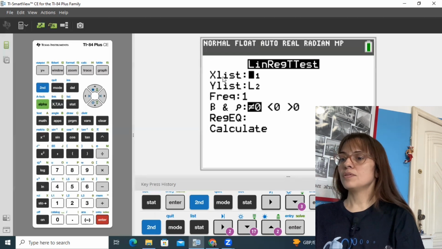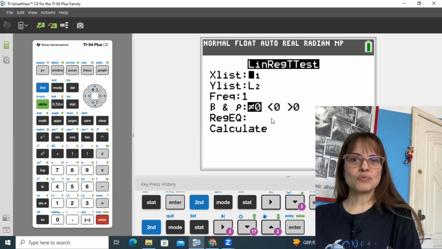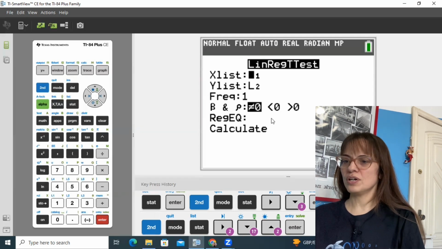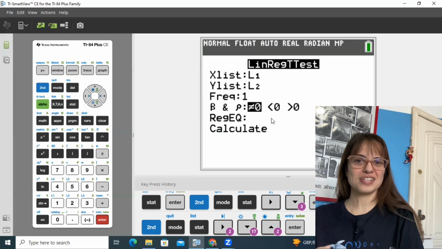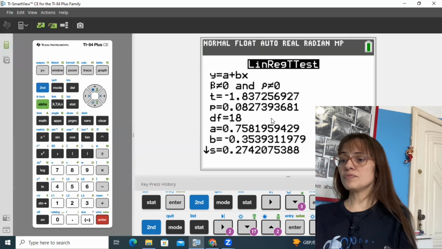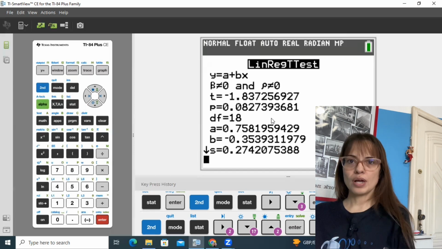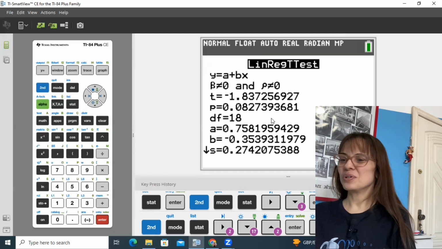It's very similar. The X list is L1, the Y list is L2. I'm not using a frequency list. The null hypothesis is always that the Pearson's coefficient is 0, but my alternative hypothesis is that it's different from 0, because if random numbers are going to show me a fake correlation, it's just as likely to be positive or negative. And then you calculate, and a lot of the stuff that you see here, you had already seen in the other screen as well. That's why you don't even need to do the other one first.